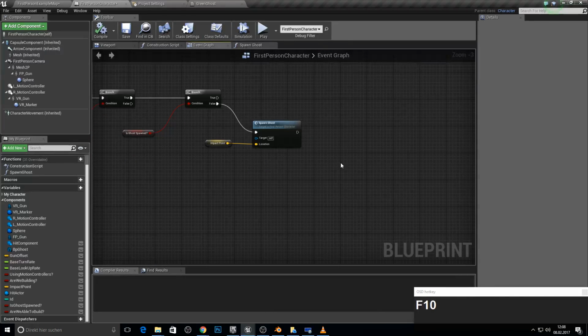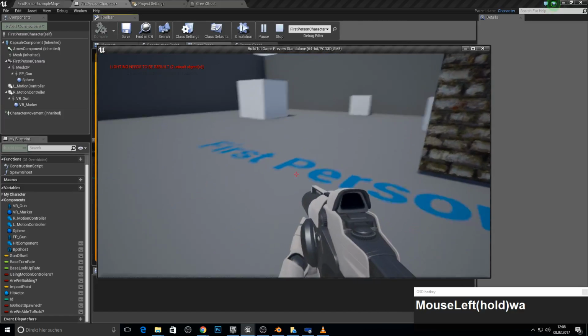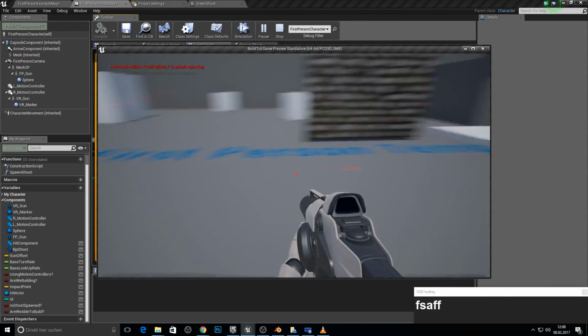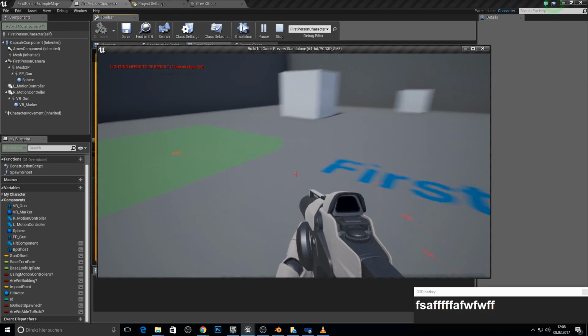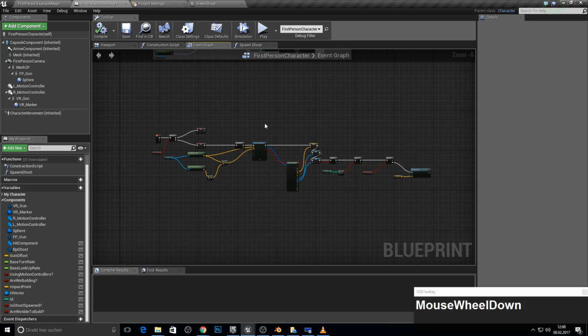So, we are over 20 minutes, so I will pause here and continue tomorrow with the next step. At the moment we can just spawn this actor in front of us, and can't do it again. So we will make a delay, so we don't fire this all the time again.